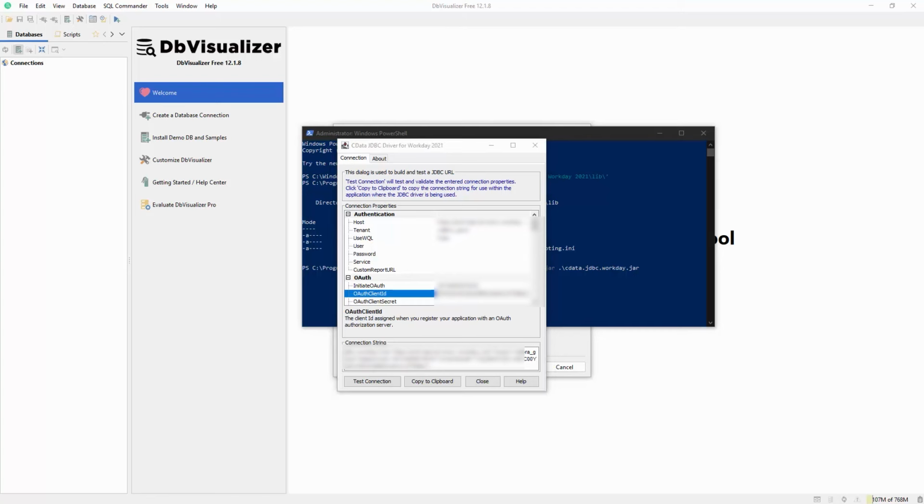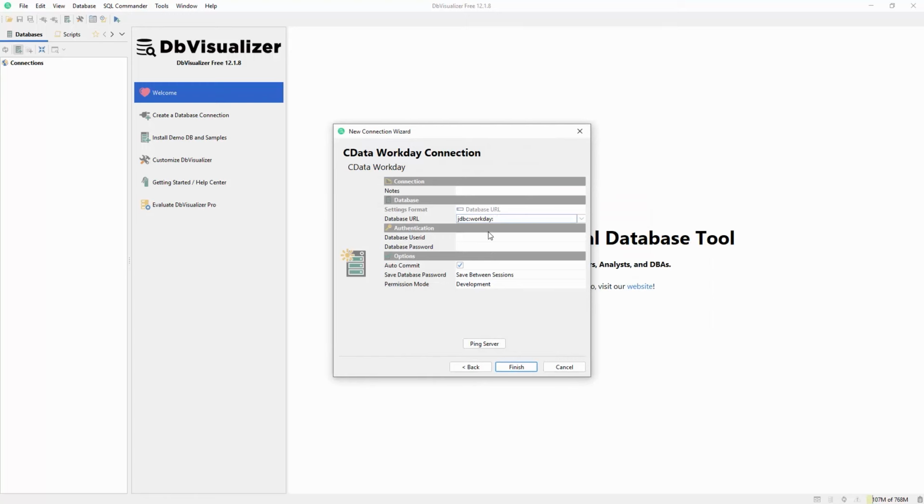Once you configure the connection properties, you can copy the connection string and paste it into DBVisualizer. Once the connection is established, you can read whole Workday entity collections or even use custom SQL to query Workday.